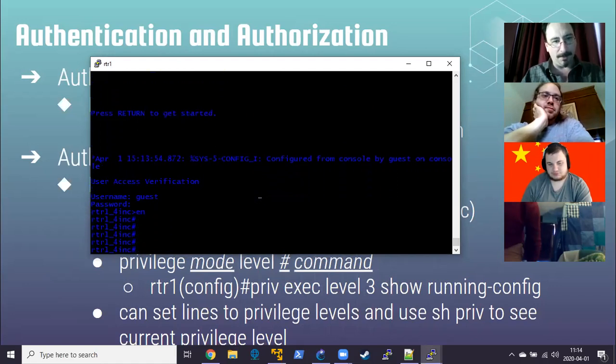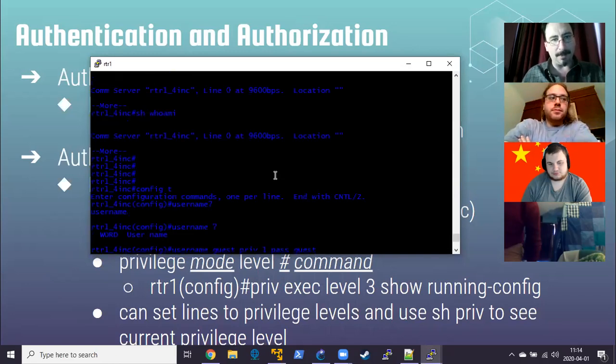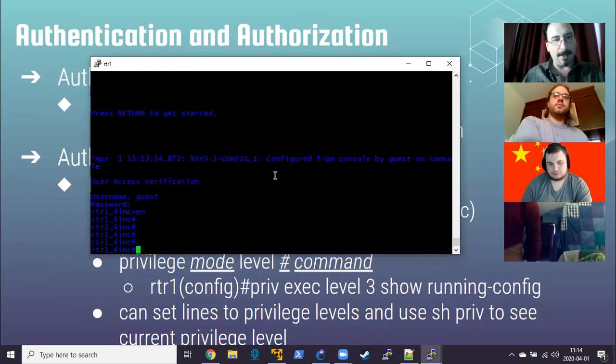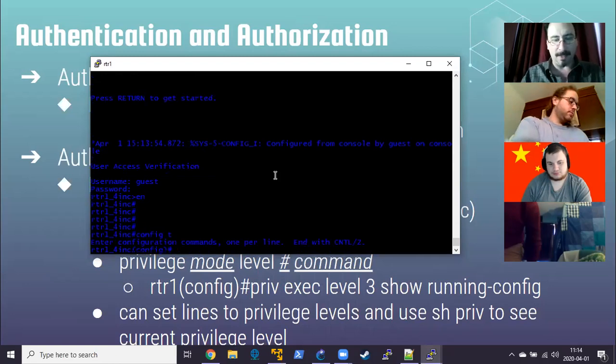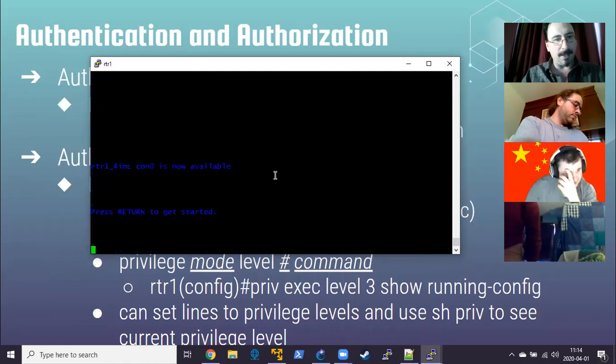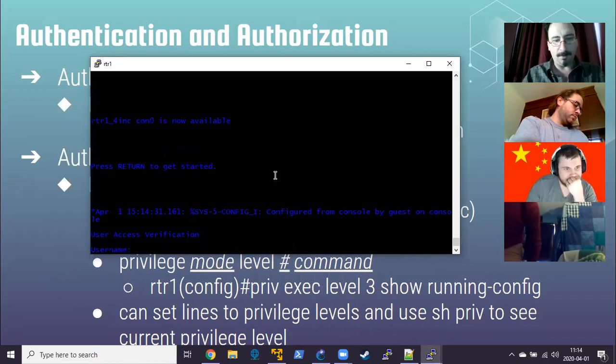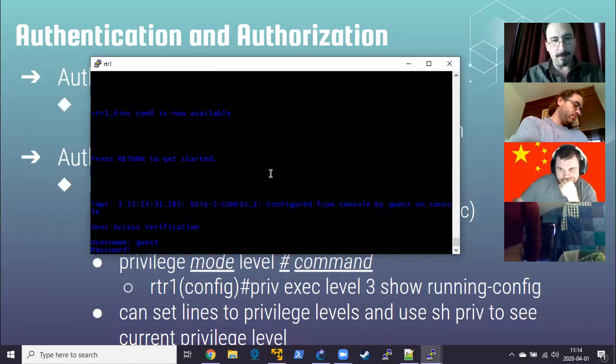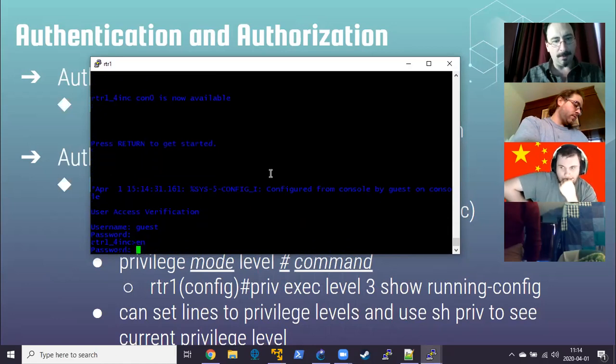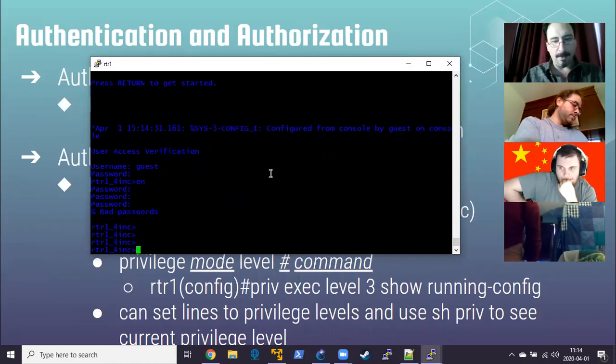When I do that enable, it's probably because I don't have an enable password on here. That's probably what's going on. As a matter of fact, I know that's exactly what's going on. So enable password, no enable. We'll just do Cisco. That's the old-fashioned one. So let me try that again. If I log in as guest and do enable, I don't know the password, now I'm stuck here.